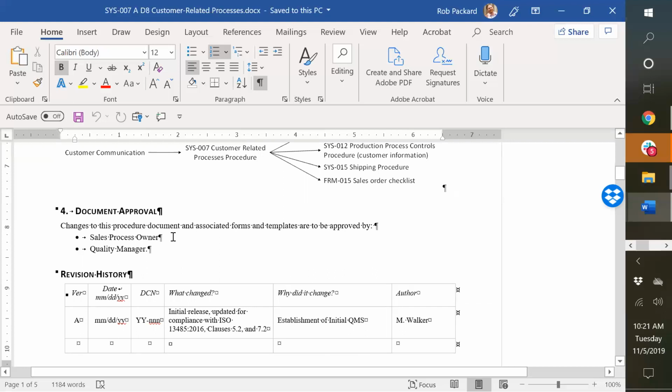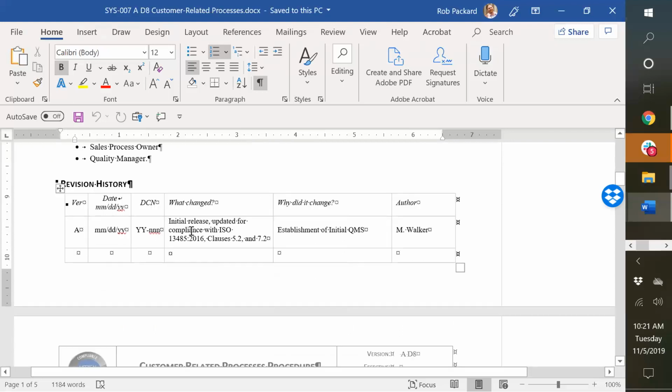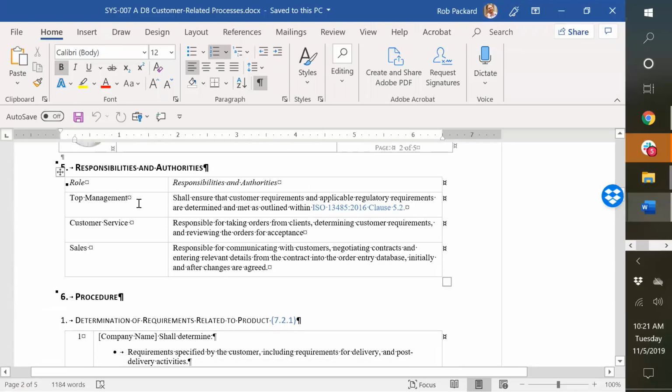The primary people that would be responsible for this procedure would be your sales process owner and the quality manager. And if you had customer service, they would also be included in that as well, if you have a customer service person. Top management is responsible overall for having a customer communication process and meeting the requirements for customer communication. But customer service and sales are the ones that are actually going to be doing the work here.